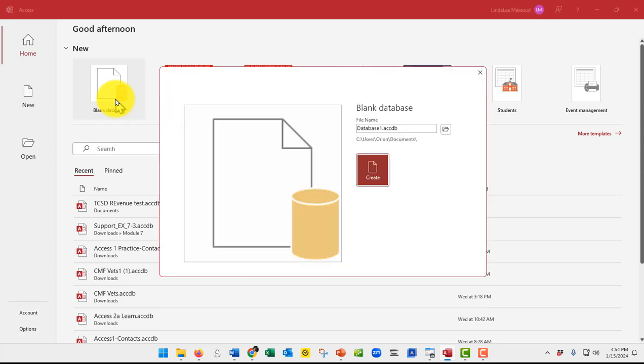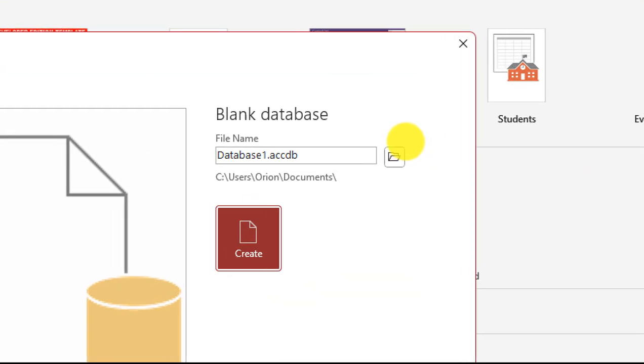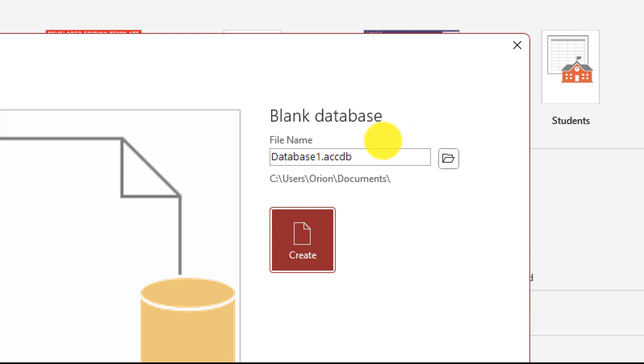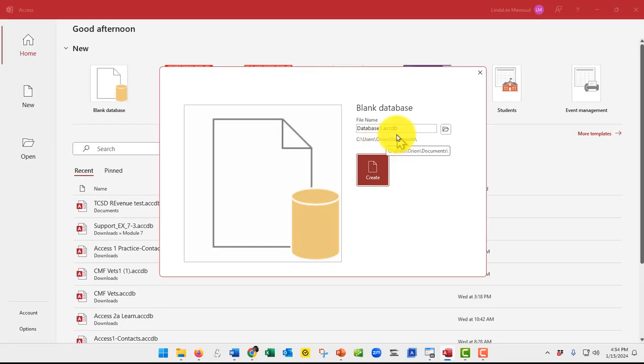This is different. Access is different. You have to understand, it's not quite the same. You must name the file before you start working on it. And you need to know where it is. So look, it's going to be called Database 1 unless you change the name, which we will. And it's going to be in my Documents folder unless I change that, which I will. So it doesn't matter which you do first.